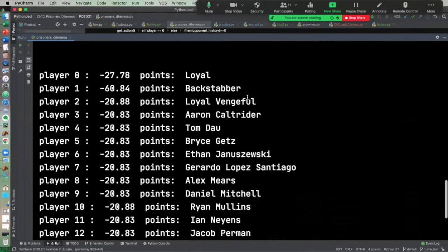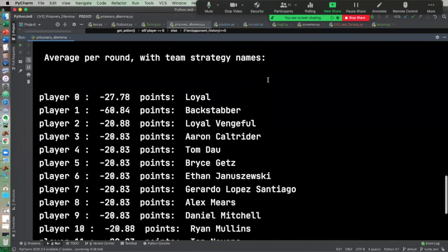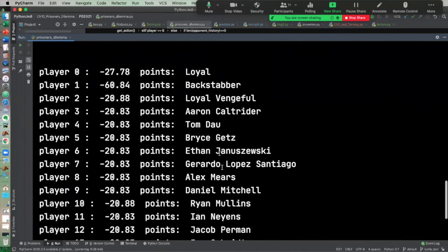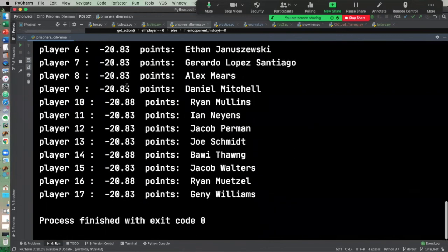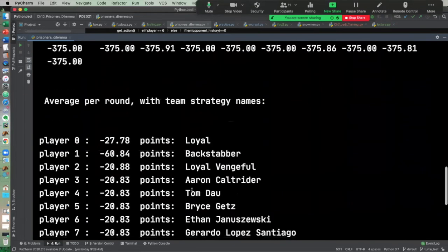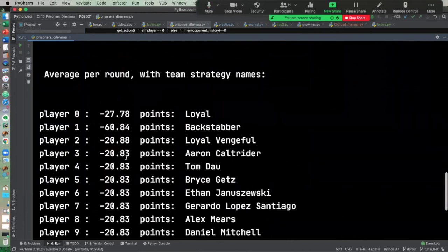So here's a good table though. Average per round with team strategy, so we can see who won. Backstabber, Loyal got negative 27.78. Backstabber got negative 60.84. Backstabber ended up losing this entire game, okay? Loyal Vengeful was negative 20.88. That was the winner. Now, all of you had Loyal Vengeful, so you all got the same score. So you all won, okay?